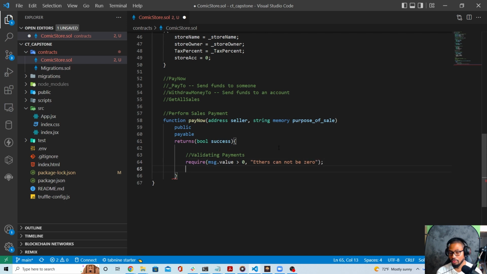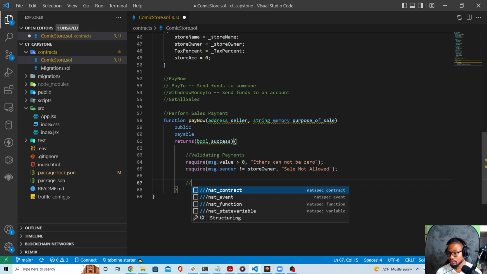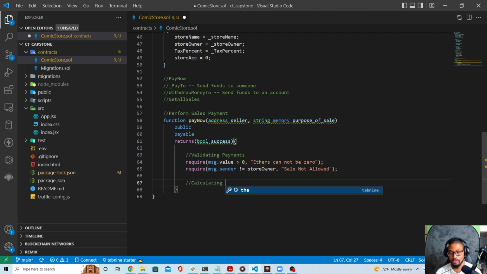Okay. And then one more require. So we'll say require that the sender, so the message sender, is not equal to the store owner, because obviously you can't sell your own merchandise. So sell not allowed. All right. Make sure we are lined up here. I think we are. Cool. Then from here, we'll say calculating the cost and tax fees.